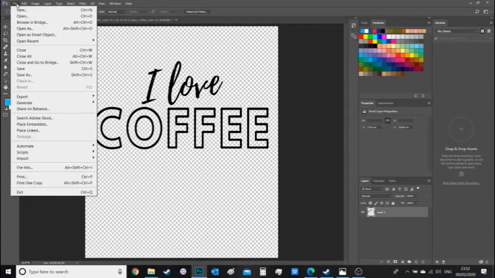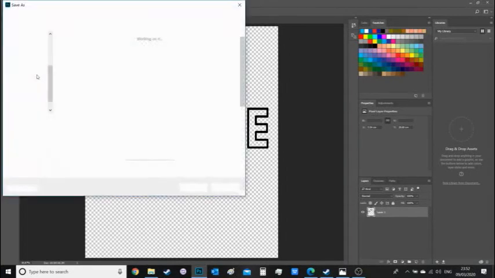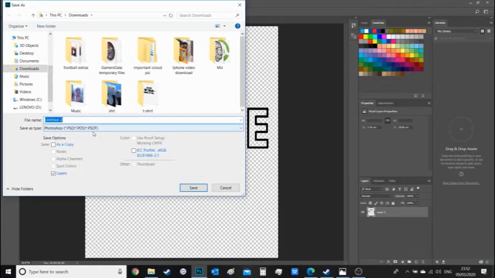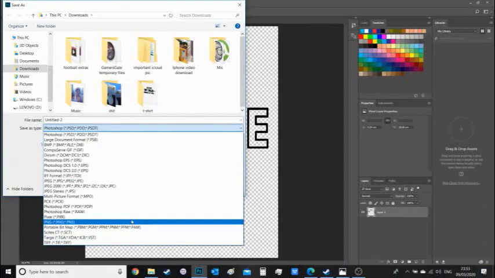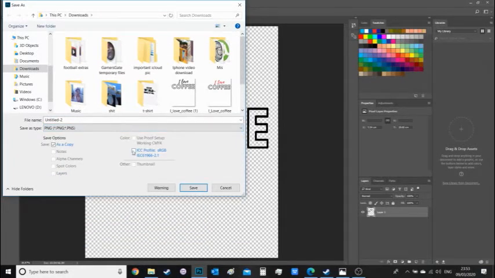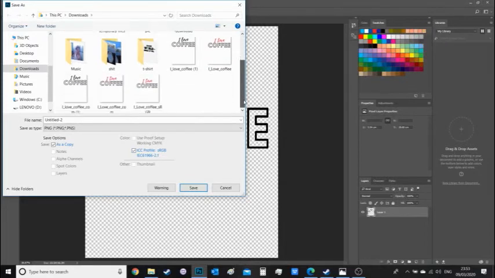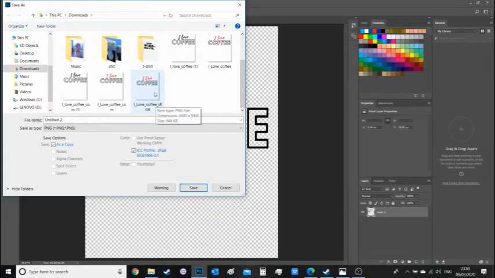When you're happy with it, hit File, Save As, and you'll notice that the format comes up as a default as PSD. We need to change this to PNG, which is this one here. And also, very important, you need to make sure you select the ICC profile as sRGB. Basically sRGB is an enhanced color profile, which will make sure that your t-shirts look their best.